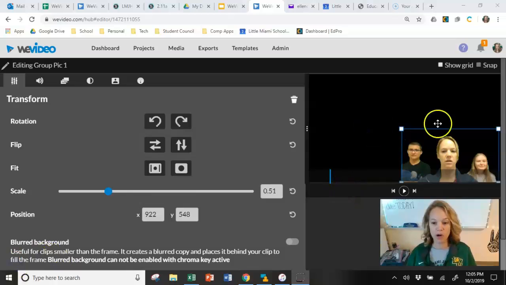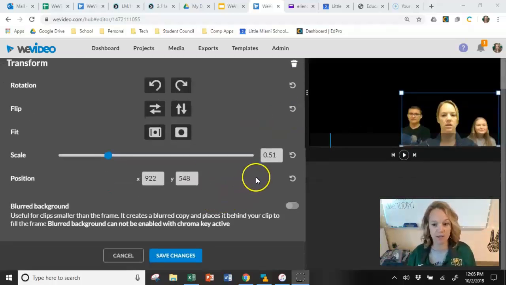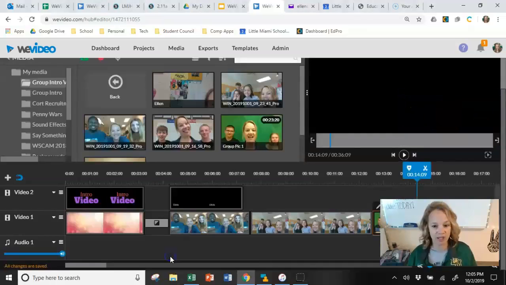Now what we're going to do is find an image. You could do an image or a video, or text, or whatever you want to put behind your subjects. For this example, we're just going to do an image. So first we need to find our image, so we're going to go ahead and save our changes.